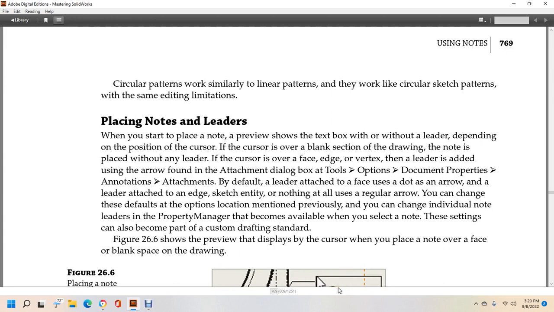Placing notes and leaders. When starting to place a note, the preview shows the text box with or without the leader, depending on the position of the cursor. If the cursor is over a blank section of the drawing, the note is placed without any leader. If the cursor is over the face, edge, or vertex, the leader is added using the arrow from the Attachment dialog box, Tools, Options, Document Properties, Annotations, Attachment.